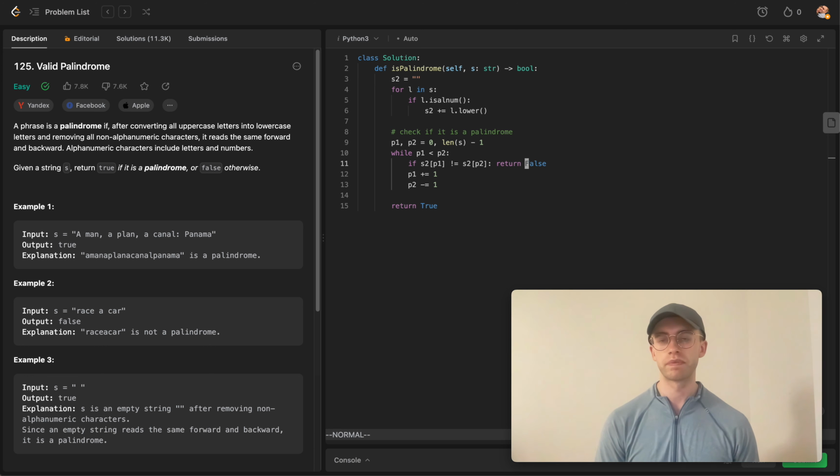Oops, trying to index out of range. So let's see here. P1, P2, oh, well, the length of S2. The length of S2 will be different than S because we filtered out some of the characters in the original string. And success, so that's the first problem. Let's go ahead and do the next one.